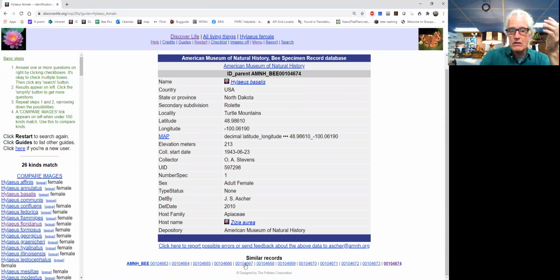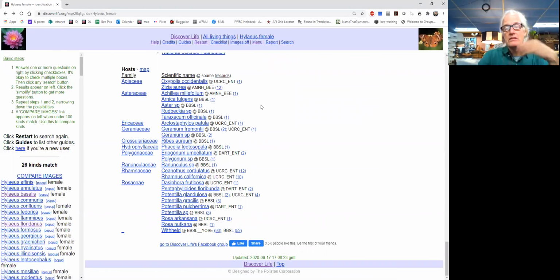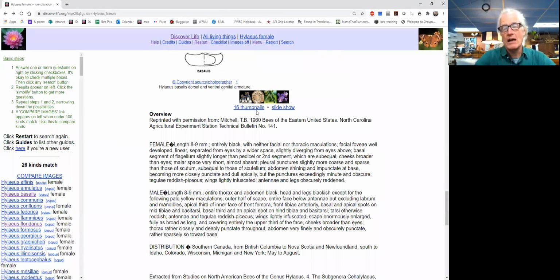And down here are the other records that you could also play around with. The idea is for us that these species pages provide information that would be helpful for the identification of this species, because many times with bees, as you know, you end up with, well, it could be one of two or three.